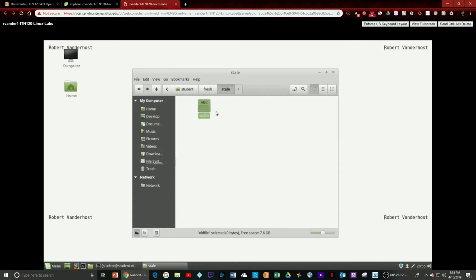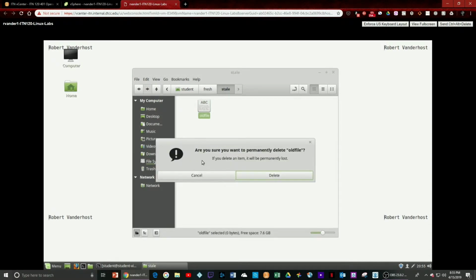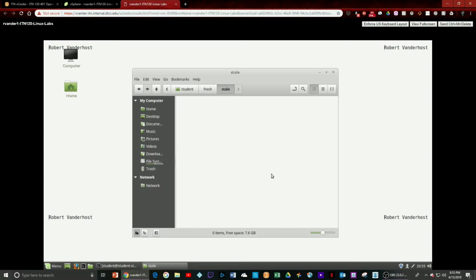Now I'm going to delete the file. So what I'm going to do is I'm going to right click on the file, scroll down to Delete, click on Delete, and then it's going to give you a warning saying, are you sure you want to permanently delete old file? If you delete an item, it will be permanently lost. So click on Delete, because yes, we want to get rid of it. As you can see, it has disappeared. And if we go back to the main directory fresh, as you can see, it's not there, just a subdirectory.